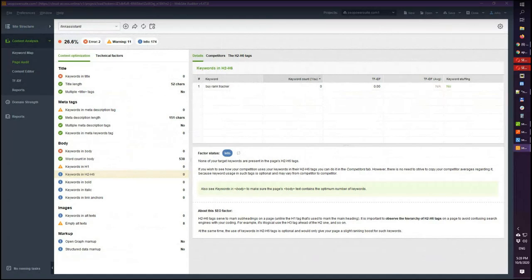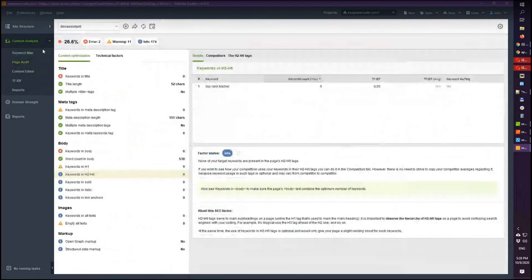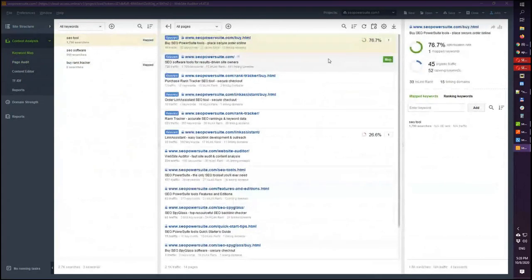Is it possible to connect keywords from Rank Tracker with content analysis? Yes, you can do that, and actually we have the keyword map section for that. So in WebSite Auditor under content analysis, this is a keyword map, and this is the place where you have your keywords that you have run the analysis for, and you can map these keywords to your pages.